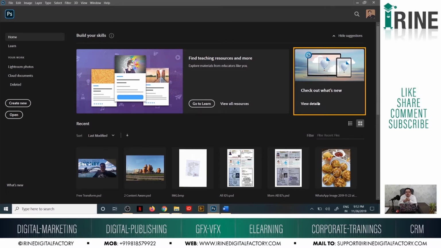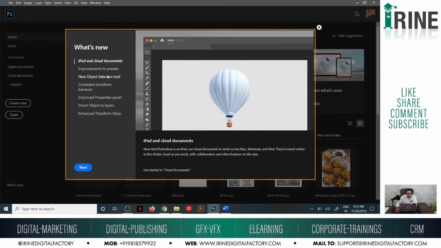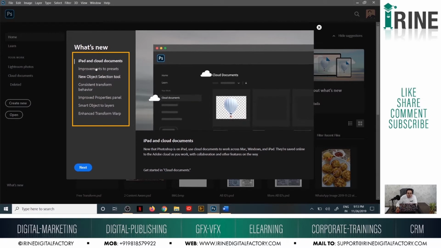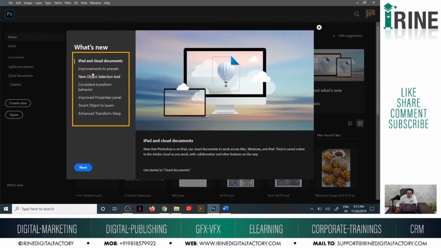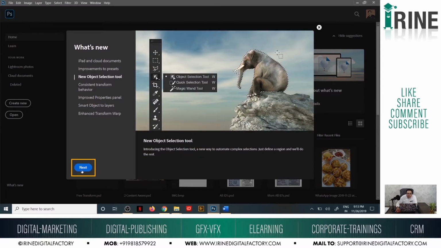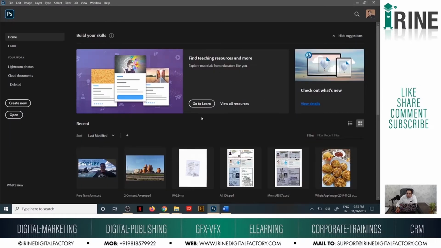In-app tutorials for the new features. Almost all the Adobe products, including the Creative Cloud app, now support in-app learning resources for the new features, or in-app tutorials. If I click view details, you can see it launches an in-app window where I can quickly go through all these options on the left hand side. These are the new features in Photoshop CC 2020. I can just click next to move through these. I'm just going to click close for now.